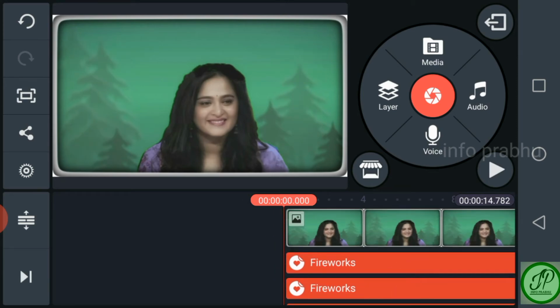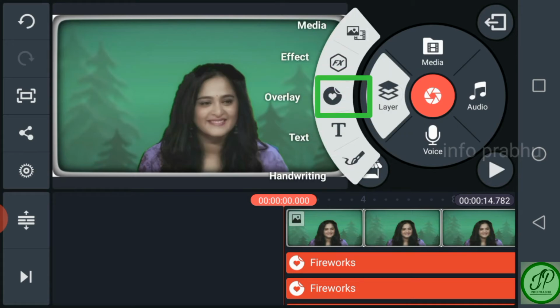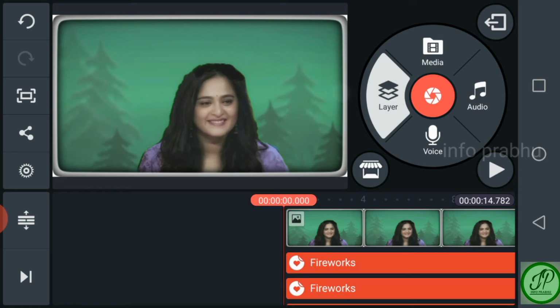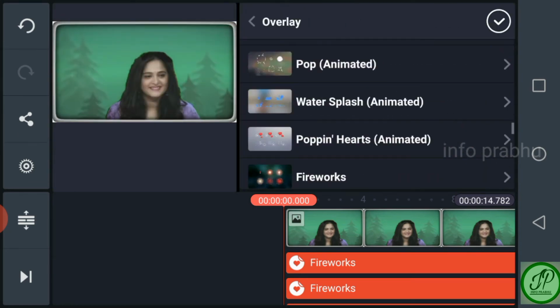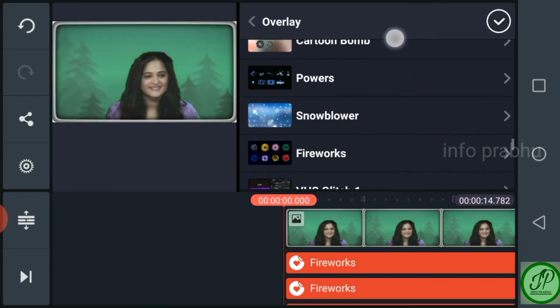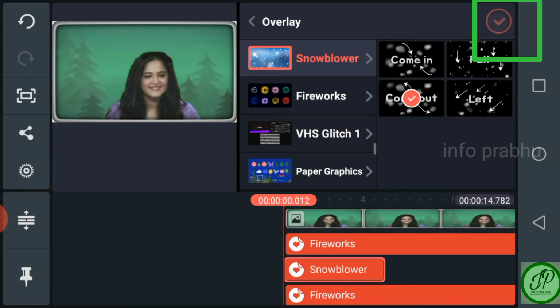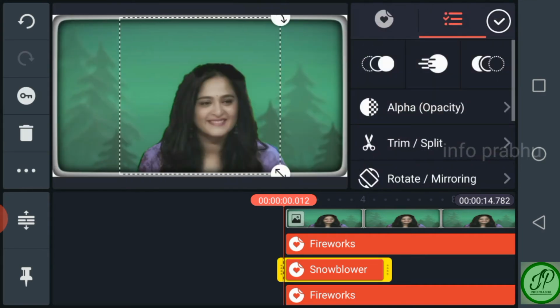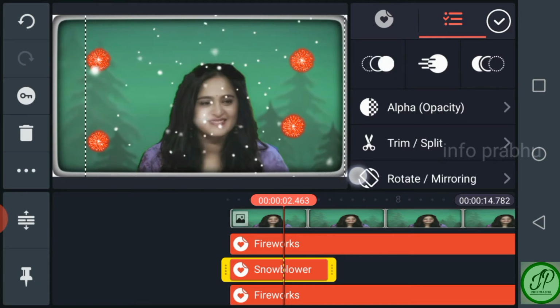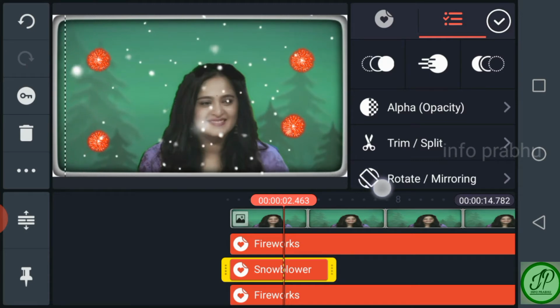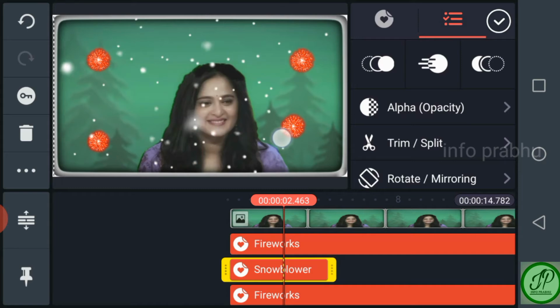Select layer and select overlay. Choose snow blower. In that, choose the come out option. Enlarge the sticker.